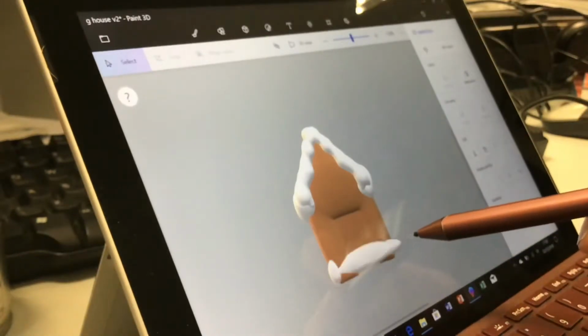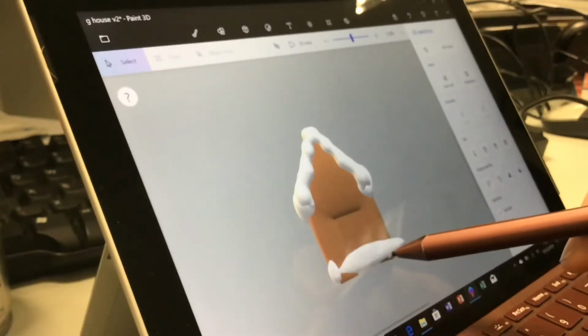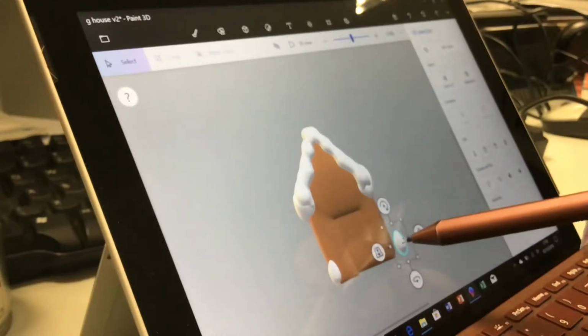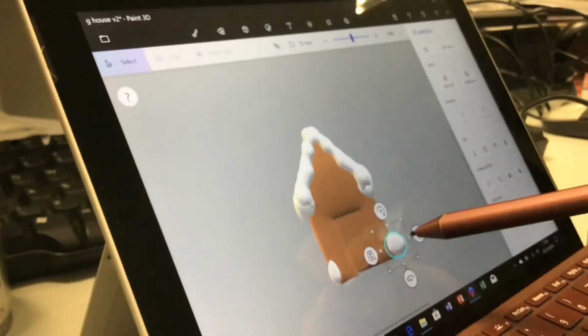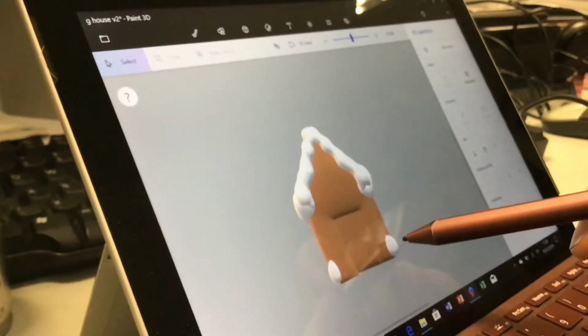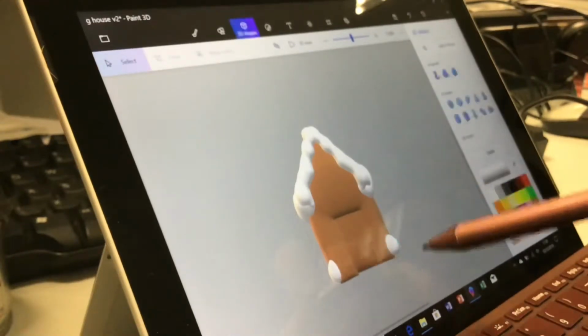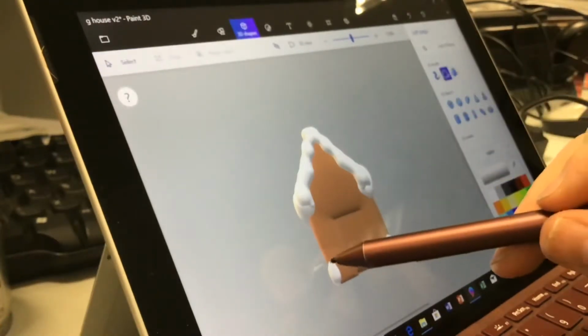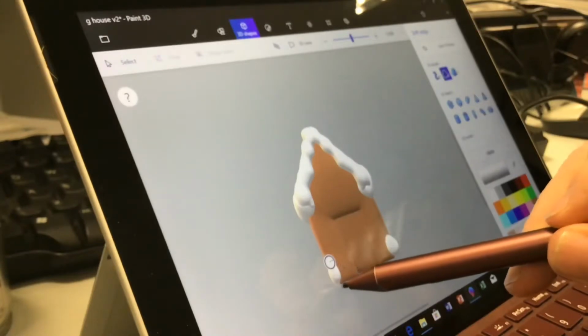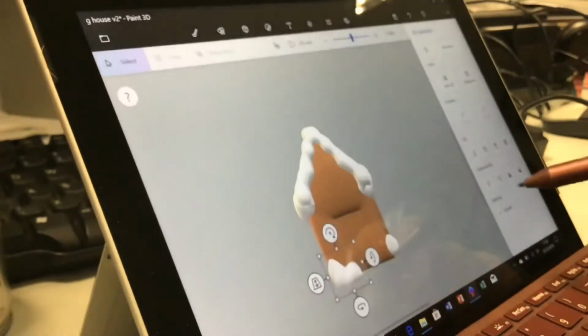Now, in this case, I'm stretching it across the ground axis, just so I can make sure that it moves only on one axis. You can do the same thing by pressing Shift. I just thought I'd do different ways to show you different ways of moving and changing and scaling objects.